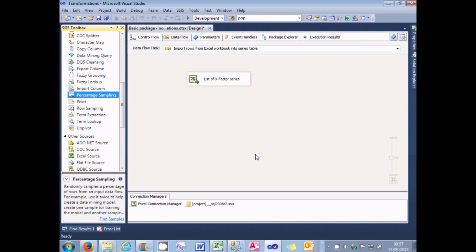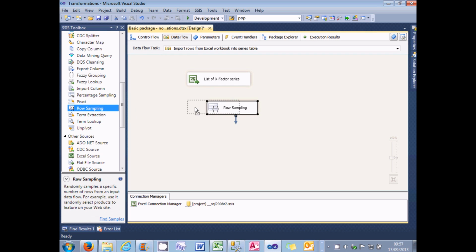So let's do an example of each of those. I'll start with showing 3 randomly selected rows. The reason you might want to do this is either to check the integrity of your data, or to prepare a sample of data to feed into a data mining algorithm in Analysis Services. So I'm going to add in my row sampling transformation, and I'm going to change the name of it to say, sample 3 rows.